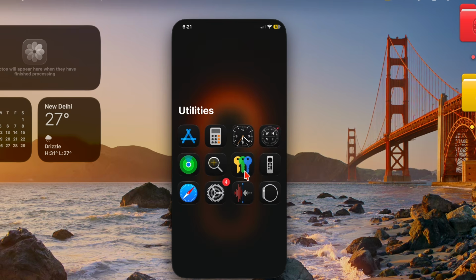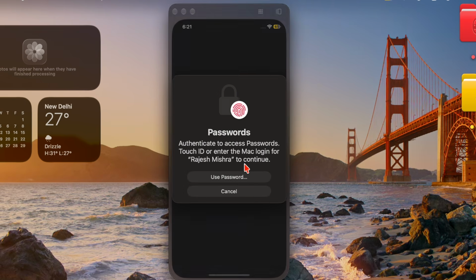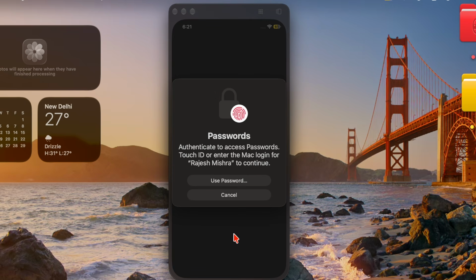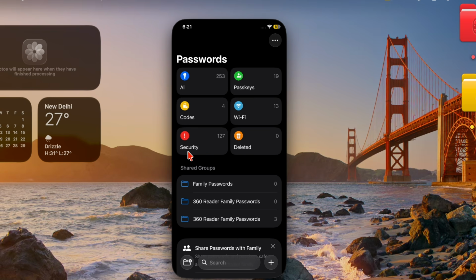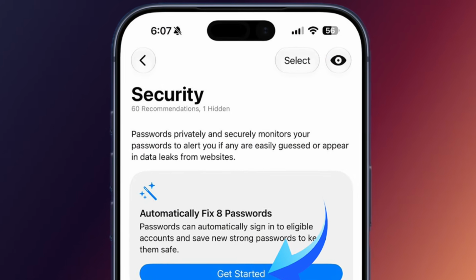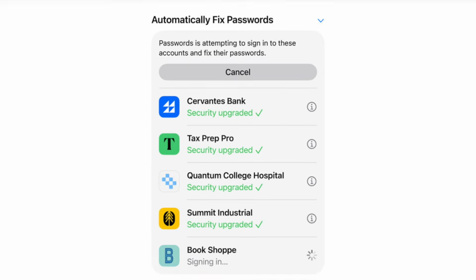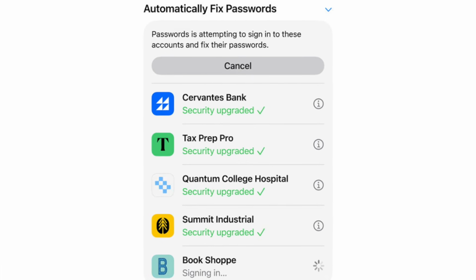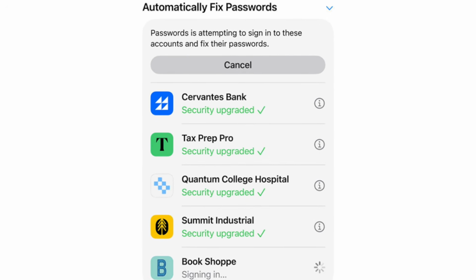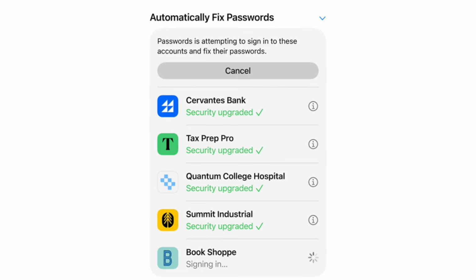So first, you have to launch the Passwords app on your iPhone or iPad. And then you have to authenticate using Face ID or Touch ID. After that, you have to hit the Security tab. Then you have to tap on the Get Started option to allow the Passwords app to automatically update all the identified weak passwords. Then make sure to follow the instructions to complete the whole process, if prompted.